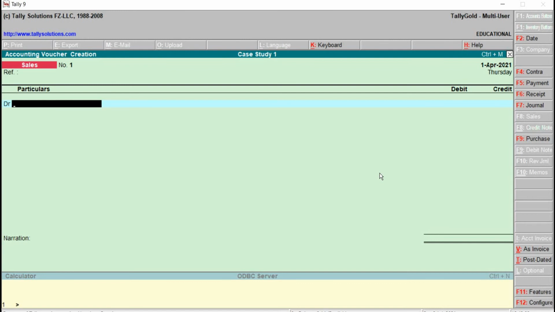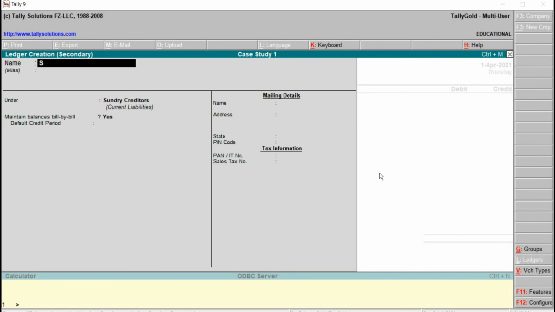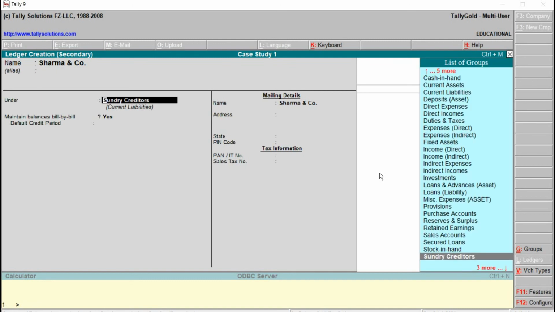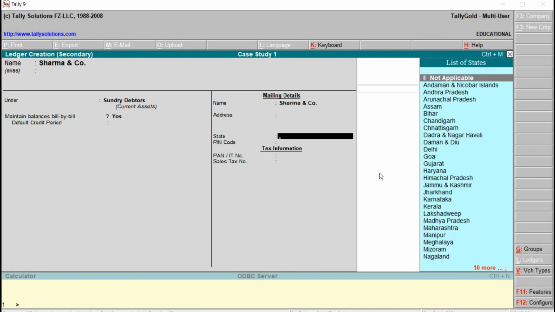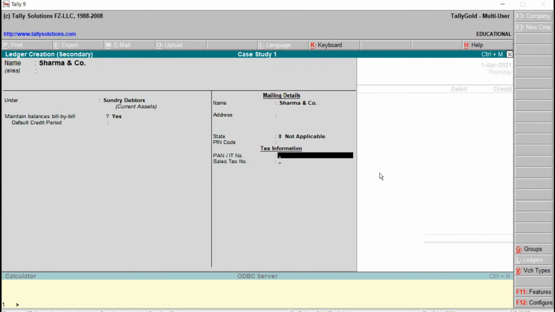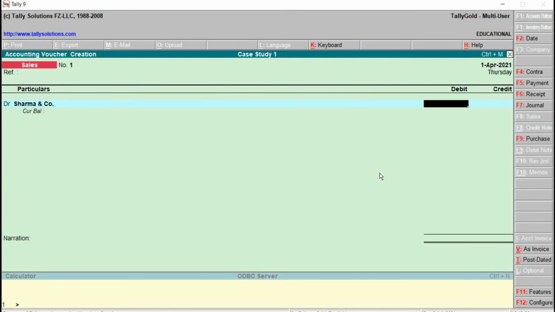Debit. This has to be created. To create this one, I'll see Sharma and Company, alias blank. This has to be allocated under the group sundry debtors. Provide the mailing details, tax information, later save. What is the amount given here? 12,000.